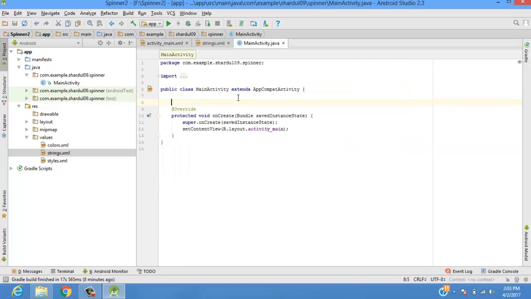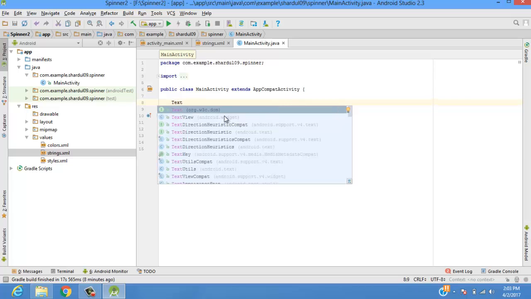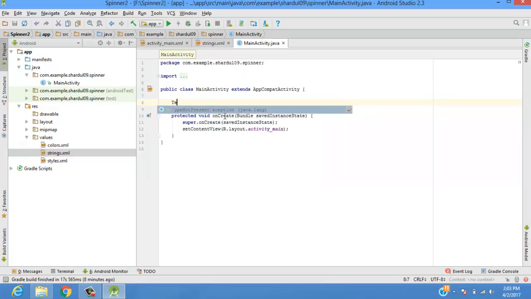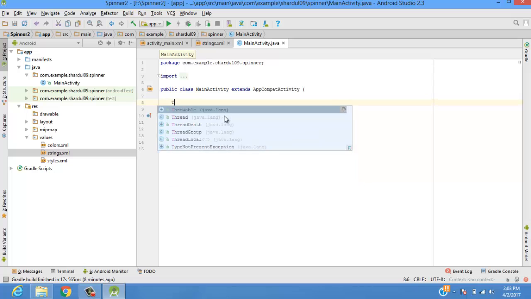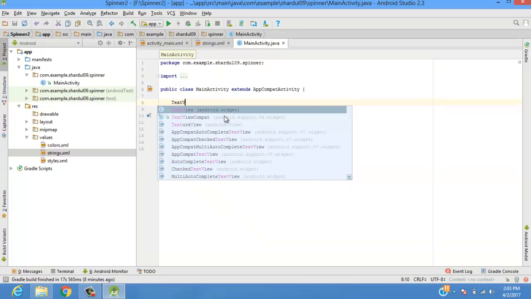First, whatever GUI components we have dragged and dropped, we first need to declare them over here above our onCreate method. So let's take text view. You can go in any sequence; it is not necessary that you declare first the GUI component you dragged and dropped first. That is not the rule. You can start with any of your GUI components, but make sure that they are declared over here in your .java file.